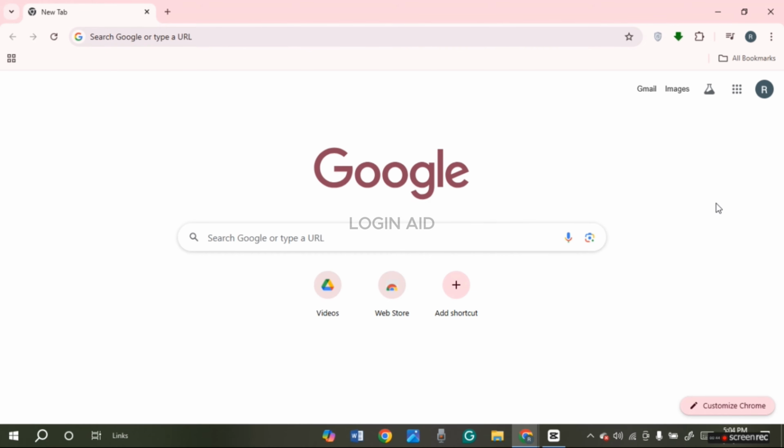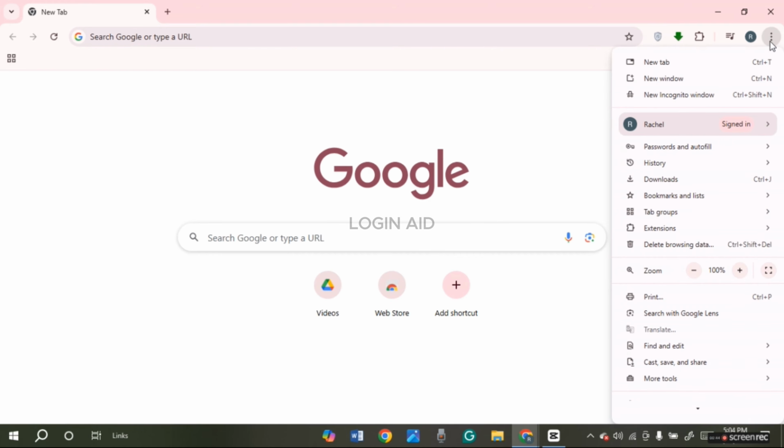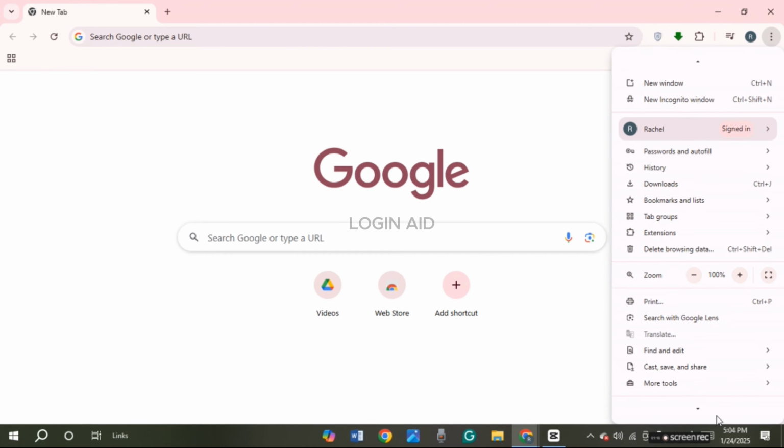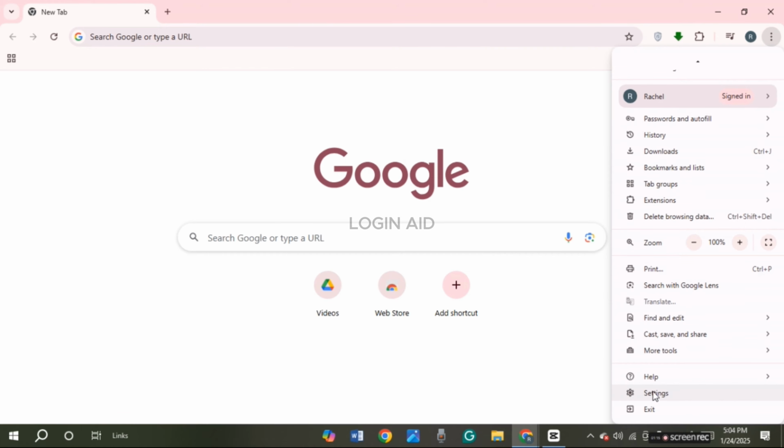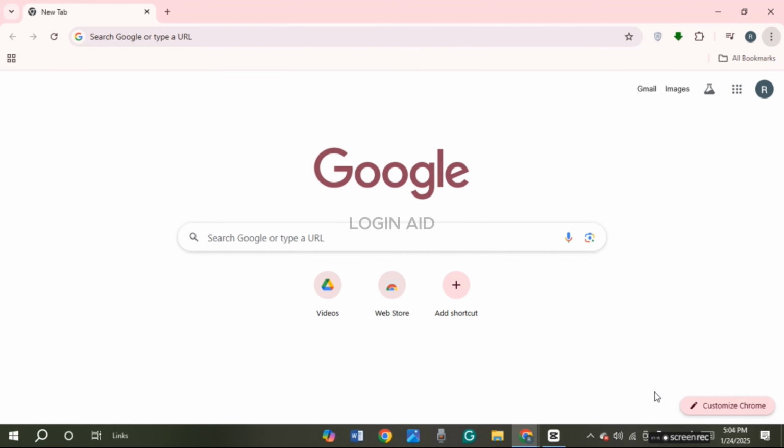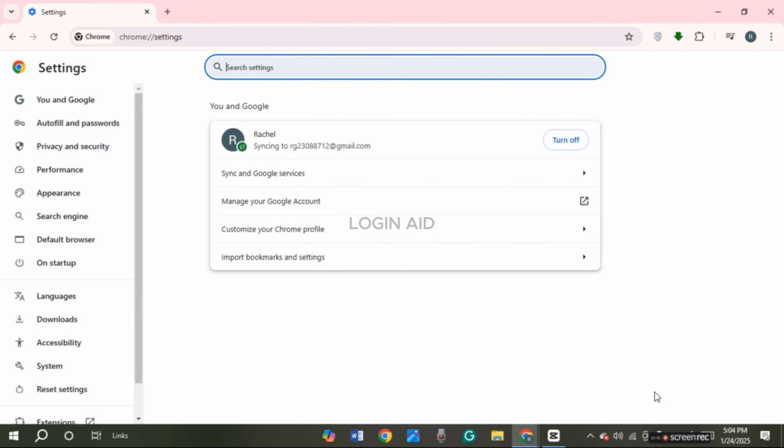In order to delete the cache, what you have to do is click on the three dots that you can see right over here on your screen. Now over here, you'll be able to find several options. What you have to do is click on the option settings that you can see right over here on your screen. Now you'll be led to the Chrome settings interface. From here, you'll be able to access the settings.